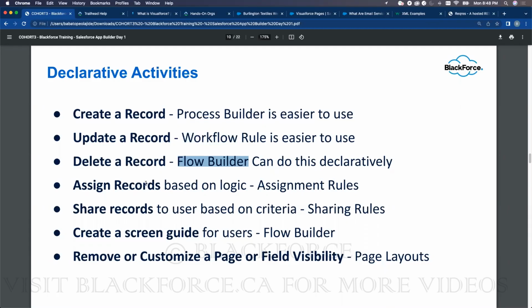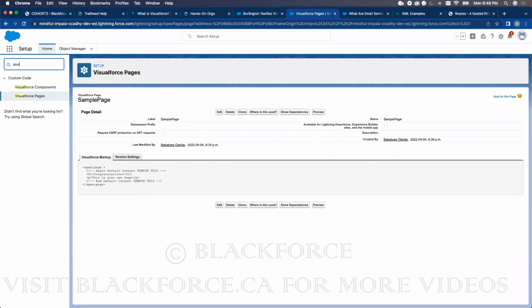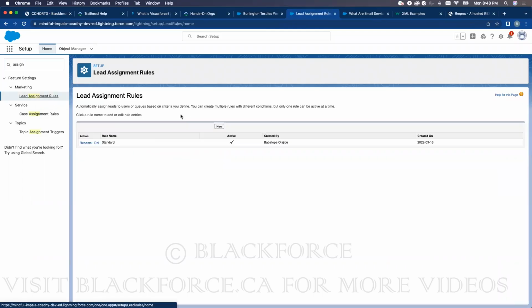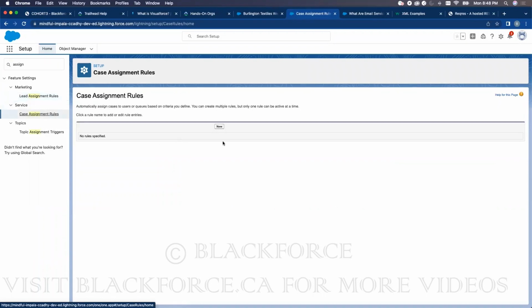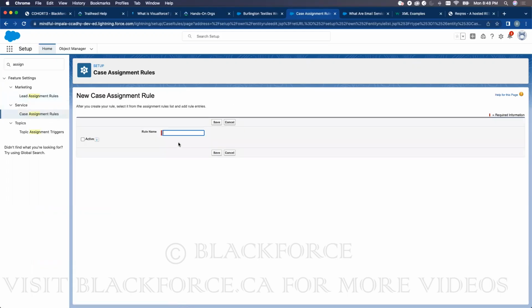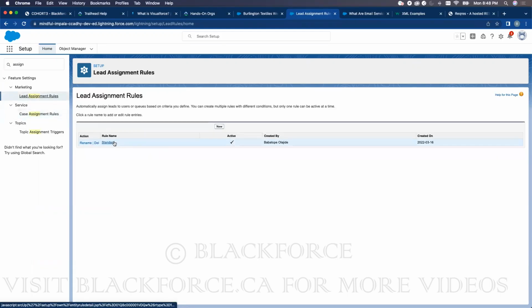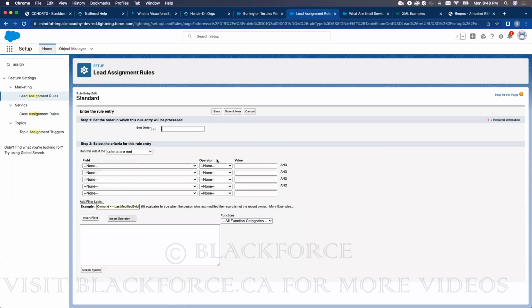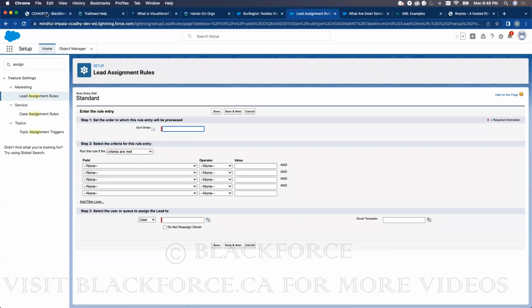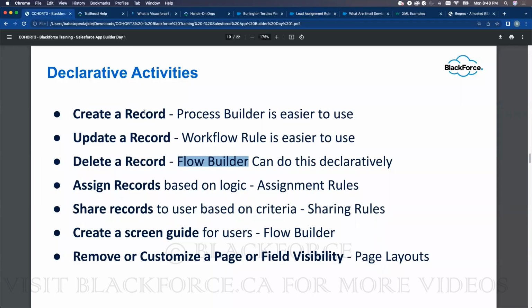I want to assign records based on logic. Remember, you have queues in Salesforce, and you have what they call the assignment rules. We have the lead assignment rules that help you to assign based on a particular logic on the lead objects. Then you have the case assignment rules that help you to assign records based on a particular logic on the case objects. Remember, we've done all this in our admin class. It's just how can you do this declaratively? That's what you think about.